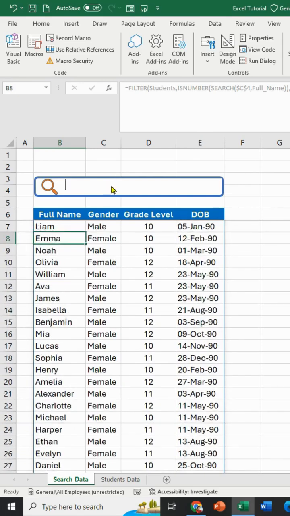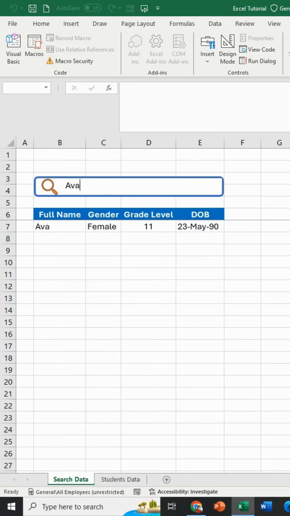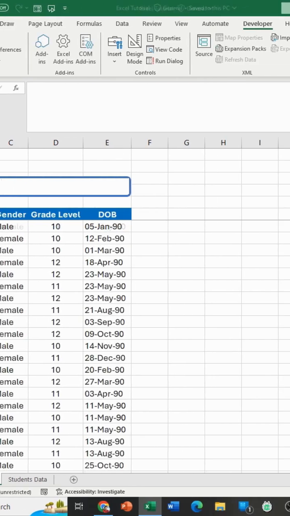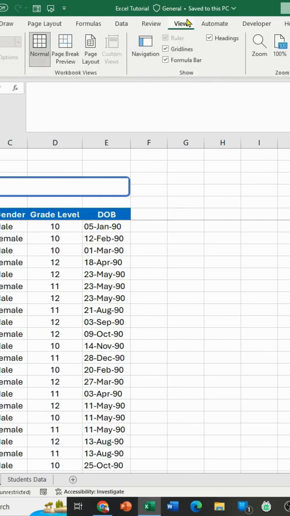Let's try entering a name in the search box, and you'll see it works. Let's enhance the format.